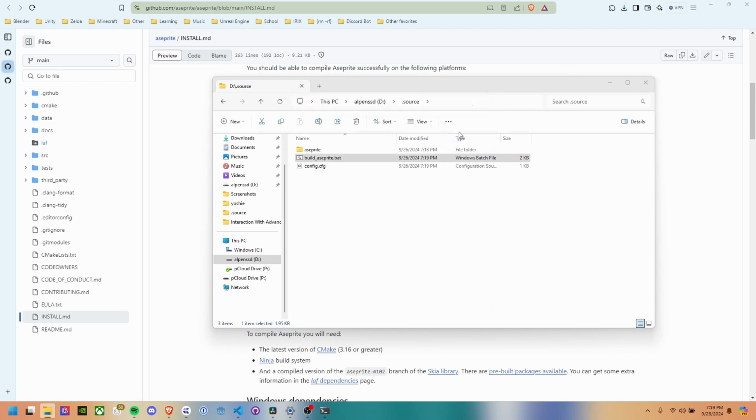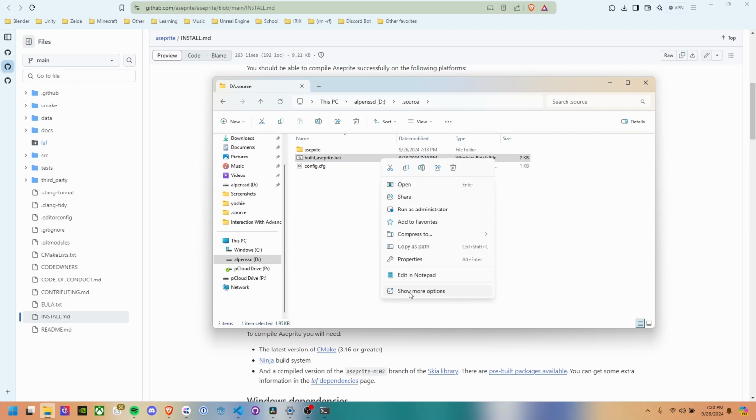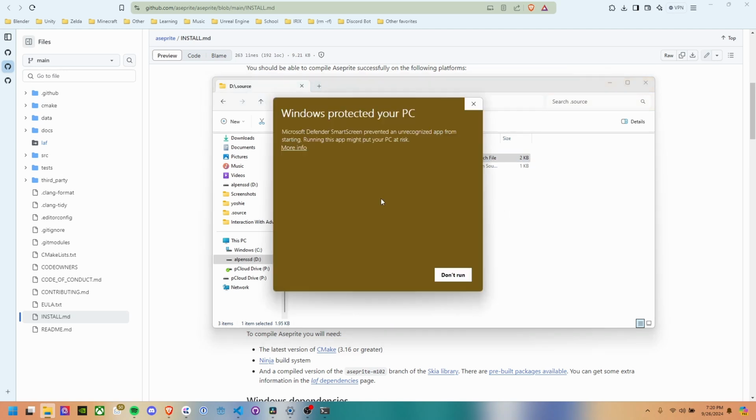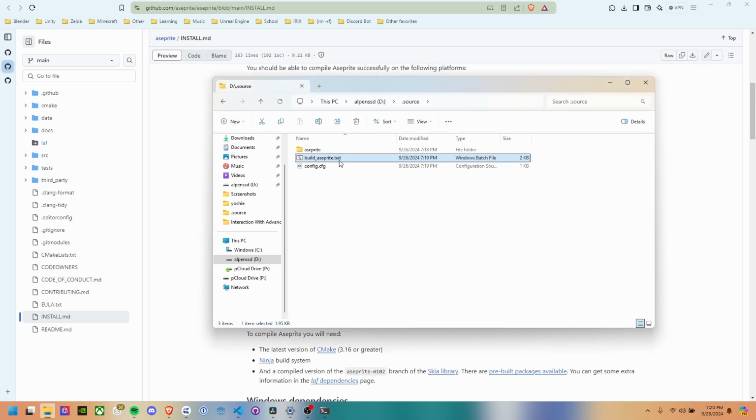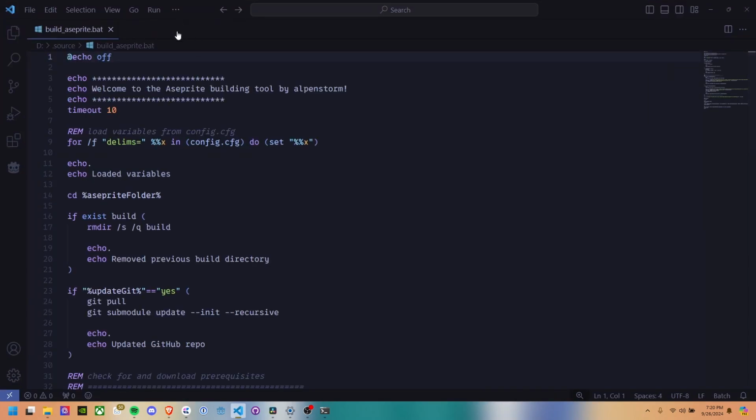If you download a batch file from the internet, you should always double check and know what you're doing, because it might mess up your system. This runs commands in your terminal, so you should watch out.